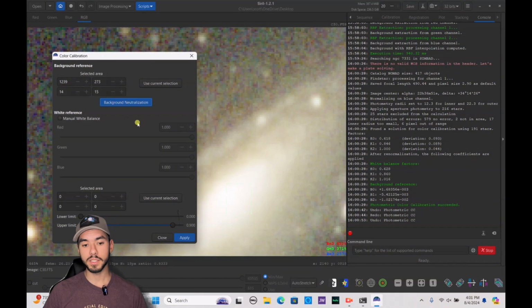Definitely don't do this if it's nebulosity, because you end up with SHO palette, which is kind of hard to correct in Siril, in my opinion. So if you're trying to do it on nebulosity, don't do what I'm about to do. Only do the background neutralization and then hit apply. If you're doing a galaxy, go ahead and select the core as well. Use current selection and hit apply.